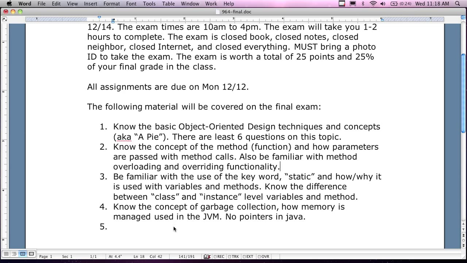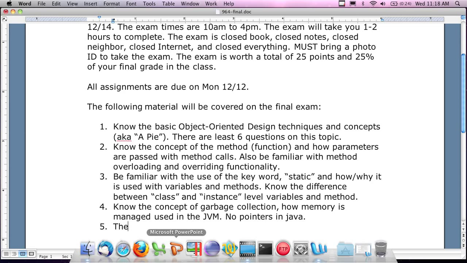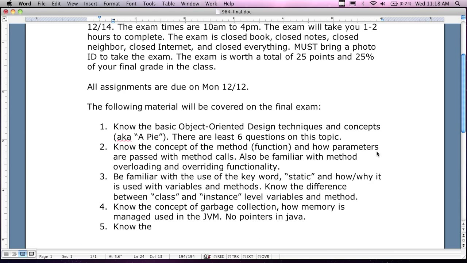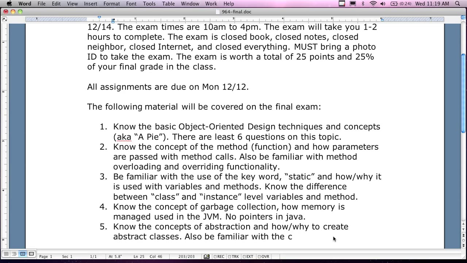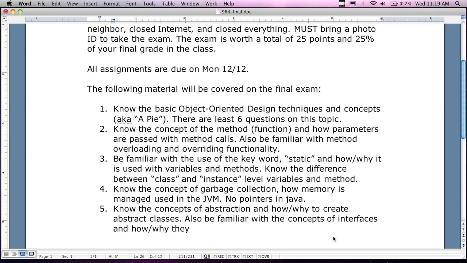Number 11 deals with abstraction. Know the concept of abstraction and how or why to create abstract classes. Also, be familiar with the concept of interfaces, and how or why they are used.